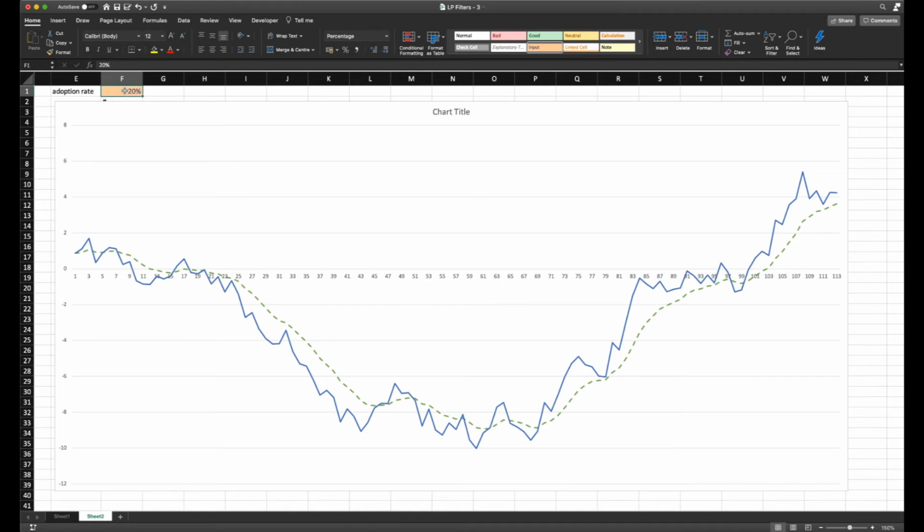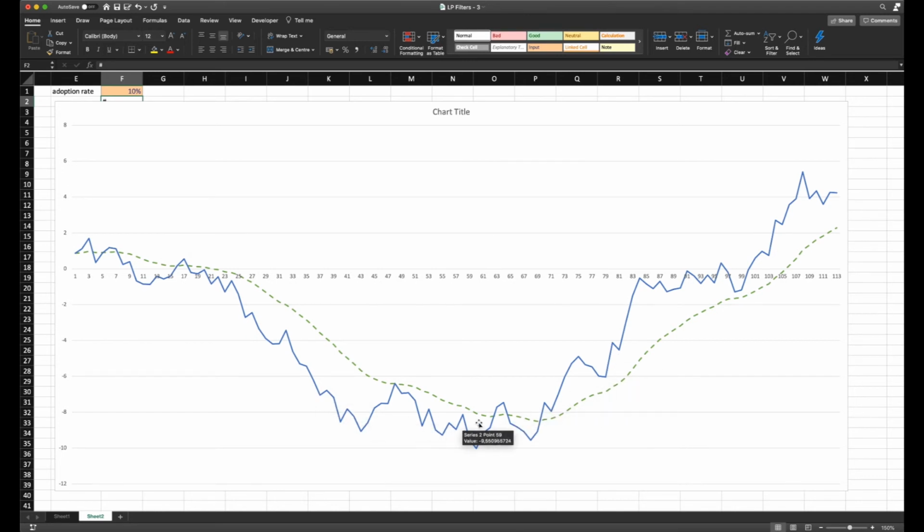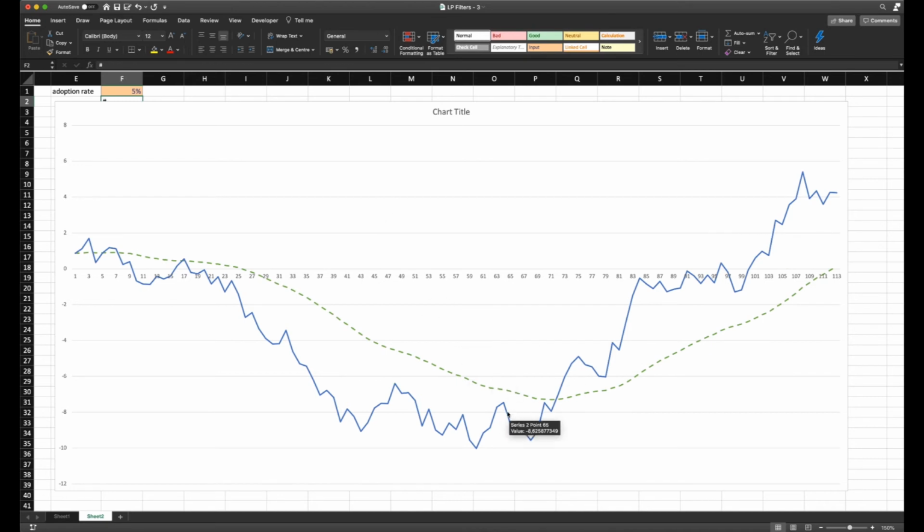So let's crank it up to like 10% of an adoption rate, and it's smoother still. And now what you might also be observing is the blue input curve has its valley somewhere around here, whereas the output curve gets its valley somewhere around here. That's the lowest point. The higher you crank up this number, let's put it up to 5%, you'll see that there is a shift, a latency.